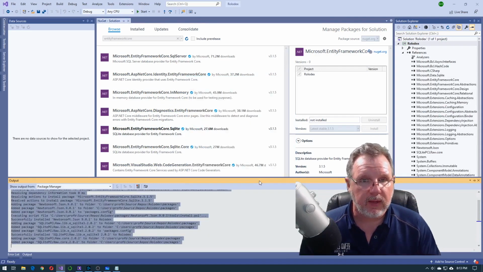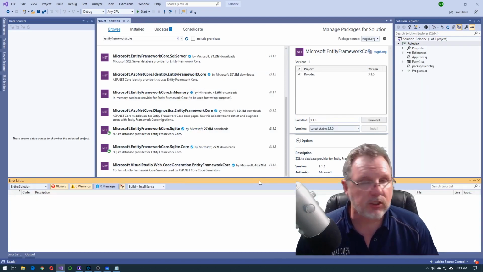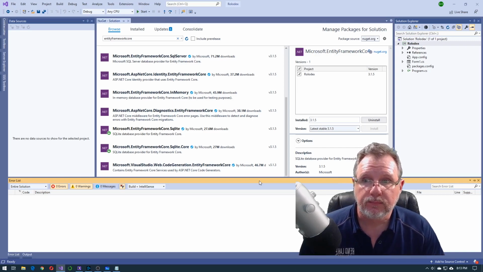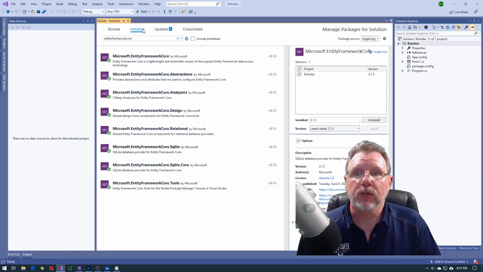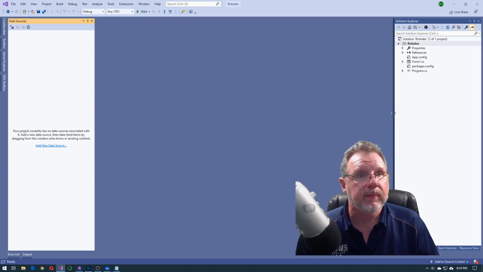And again, this is stuff that in the classroom, we actually go through in detail explaining what each library is, why we use them, what caveats to be aware of. We want to double check and make sure, yes, we do have our tools installed. All the Entity Framework Core stuff we need is there. So we can go ahead and close it.